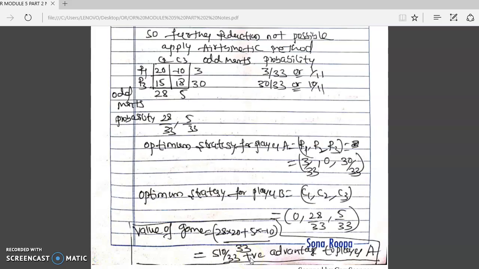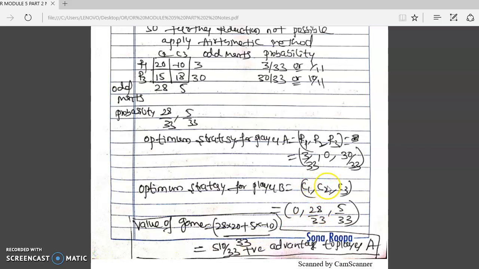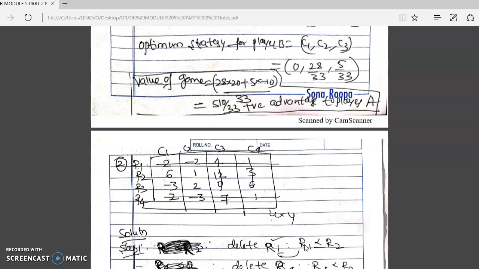Okay. Similarly, for player B, initially we have 3 columns, but after deleting this, we get only 2 column values. For the first column we deleted, 0; the remaining are 28 by 33 and 5 by 33. Then the value of the game is 510 by 33. It is positive, and it is advantageous to player A.